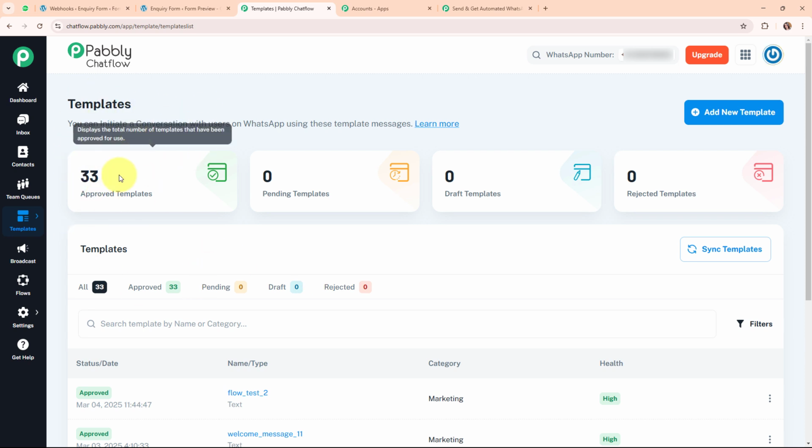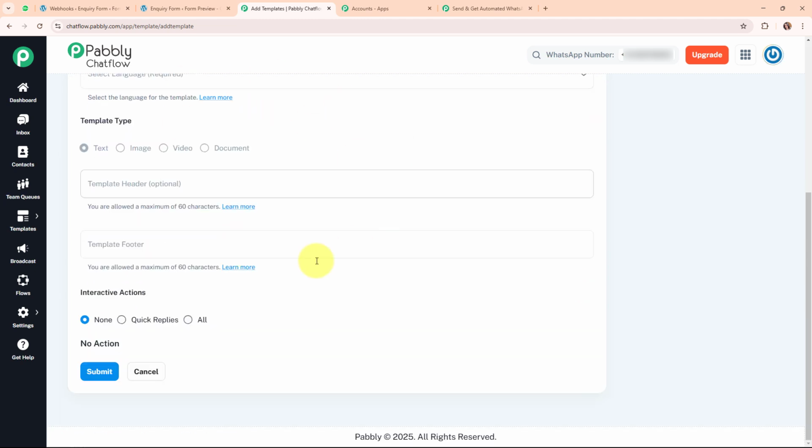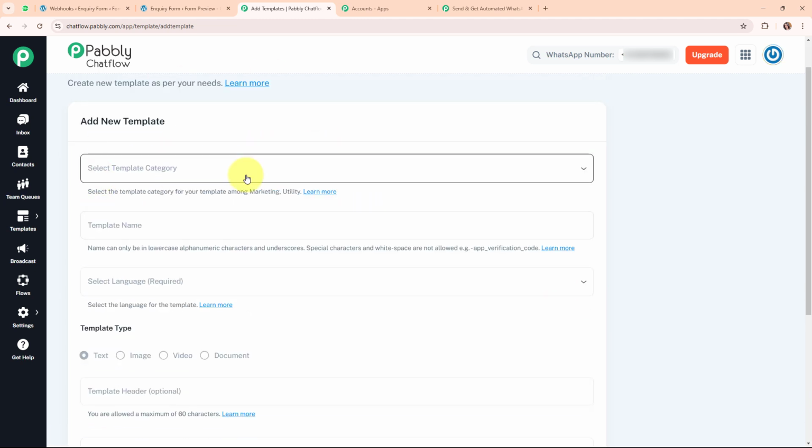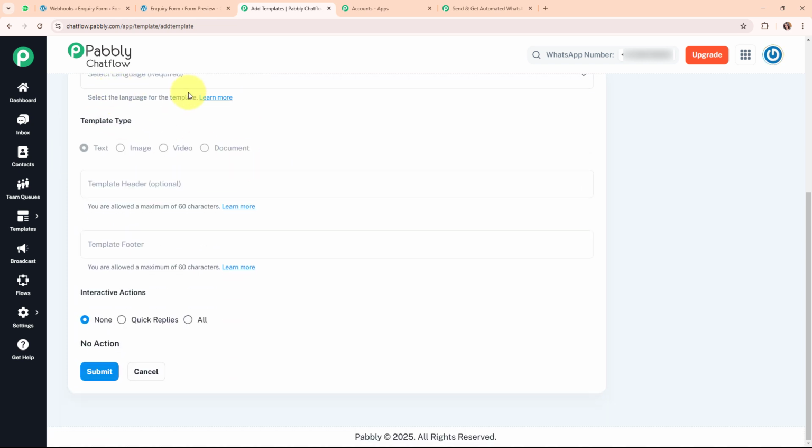in your Pabbly Chatflow account. So here you need to click on this add a new template button given on the top right corner, and then a new template window will appear in front of you where you can add the details to create a new template for your automation. So here you need to select the template category, then you need to give a name to your template, and then you need to select the language of your template, and then you need to select the template type.